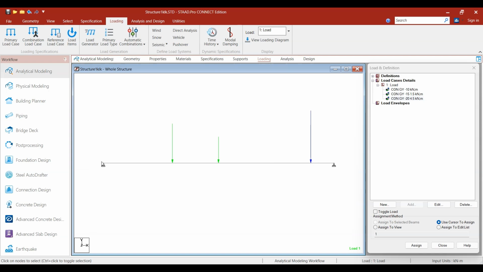So this is my 0. From 0, the first load is at this distance. This one is how much? 15 intensity. If you want to see the intensity on the screen itself, you have to press Shift V.